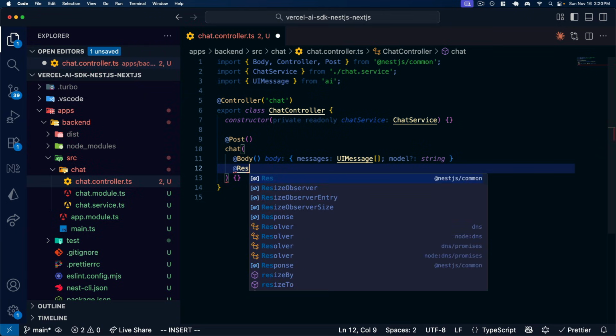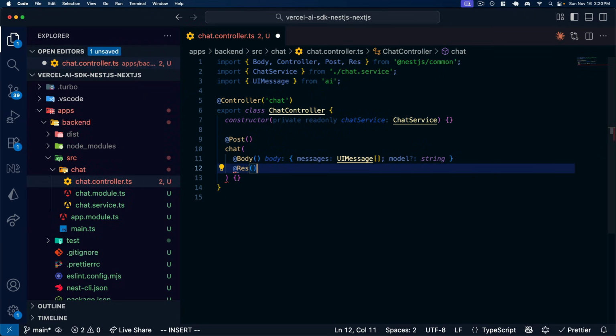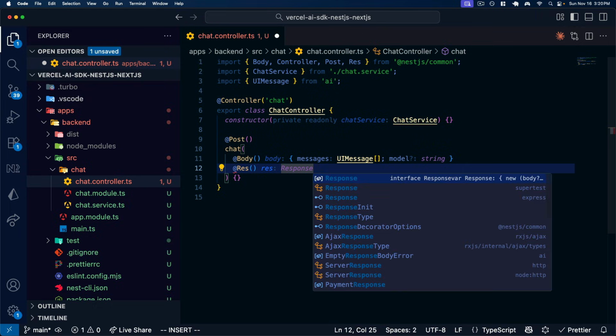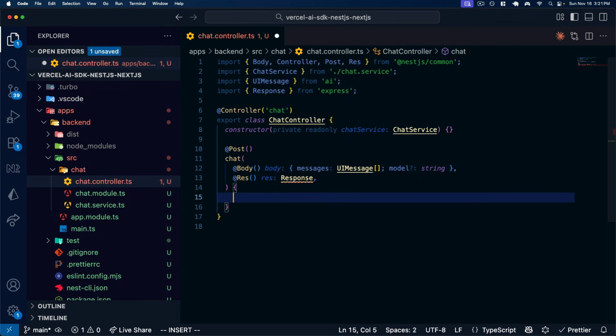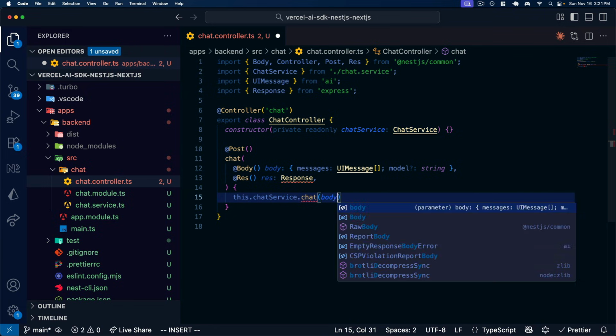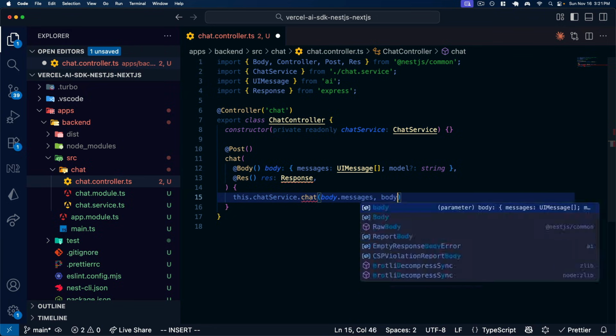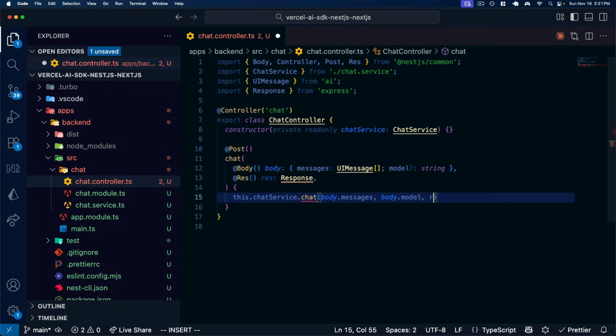In NestJS, we can do this with ease using the @Response decorator, which will pull off the underlying response object from the current request. And so we can import the Response type from Express. And so now we have both of these parameter decorators that we need. We're going to go ahead and simply call this.chatService and call .chat on it, pass in our body.messages, body.model, and finally the response object itself so that we can stream back the response to the client.